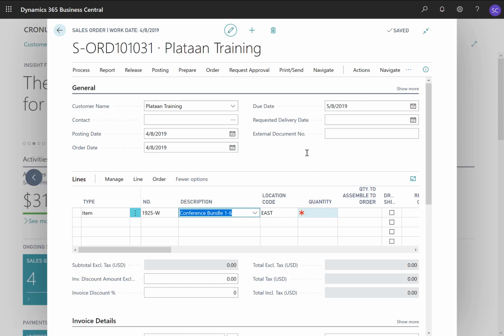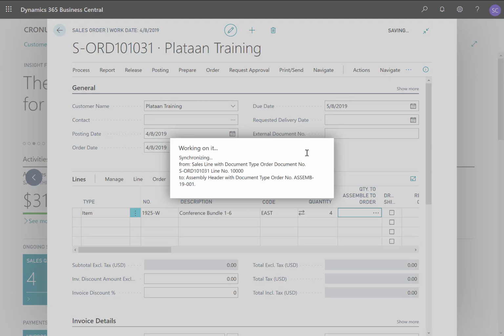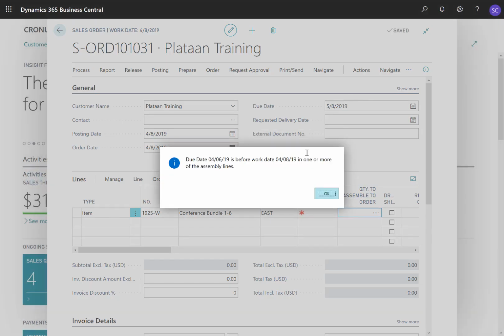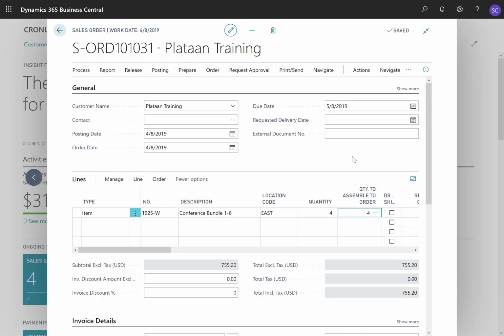Because what you will see is that if I now enter the quantity, so I will enter a quantity of 4, for example, the system now automatically synchronizes and creates an assembly order. So that's typical for the assemble to order process. The assembly order is automatically created based on the quantity of the sales order. All right, this is related to the lead time, where the system says you had to start assembling a few days ago, so we can just accept and ignore it for this example.